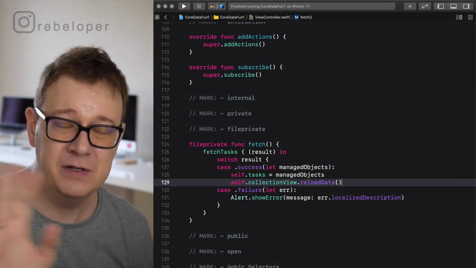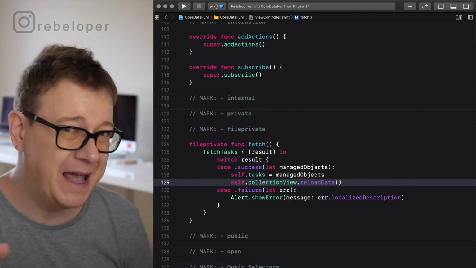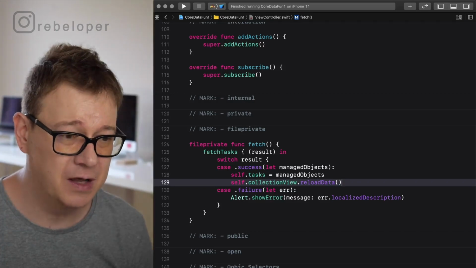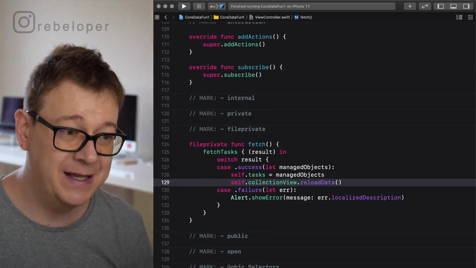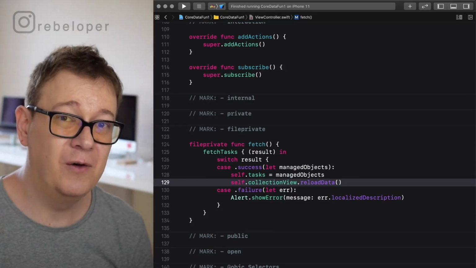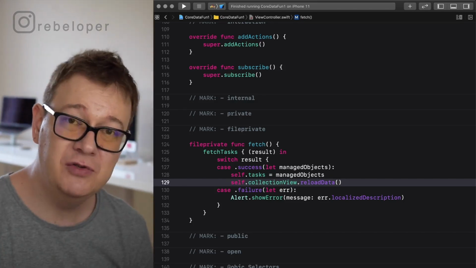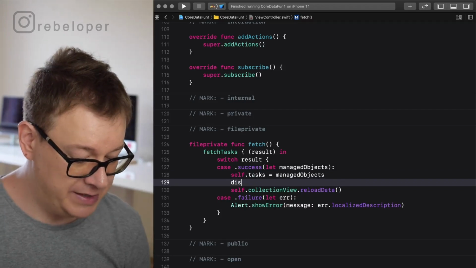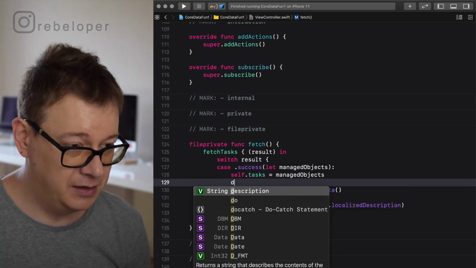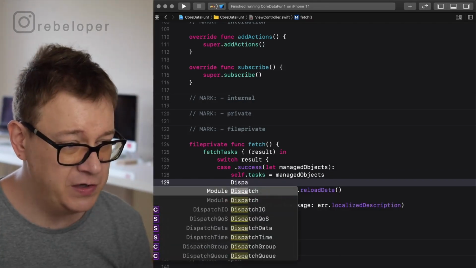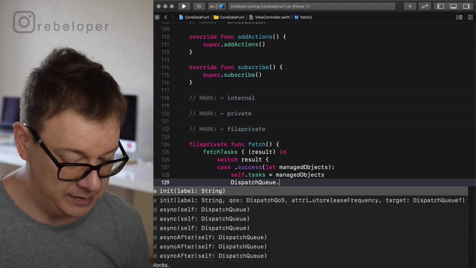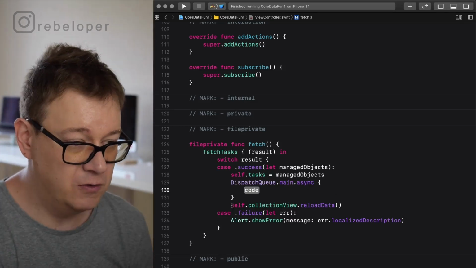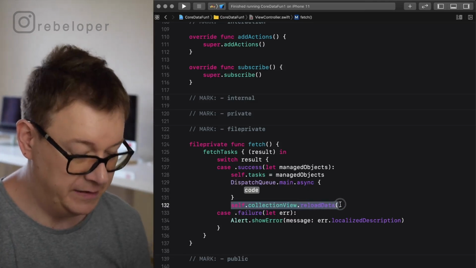Now, if you just run this app, you would get a fetch or you would not. You don't know what's wrong. So what's wrong here is that this is going on the background thread, and the collection view needs to be reloaded on the main thread. So what we could do is call DispatchQueue.main.async and call reload data there.